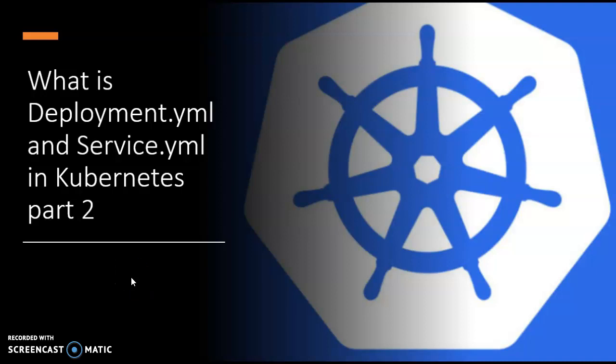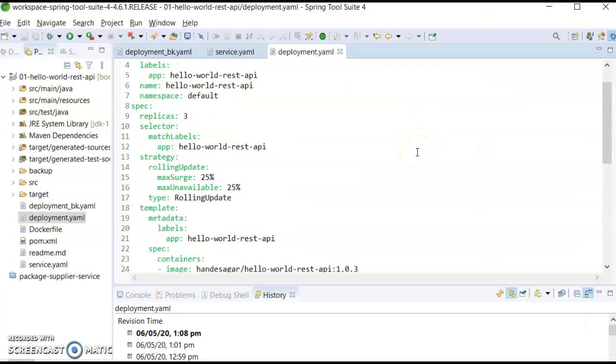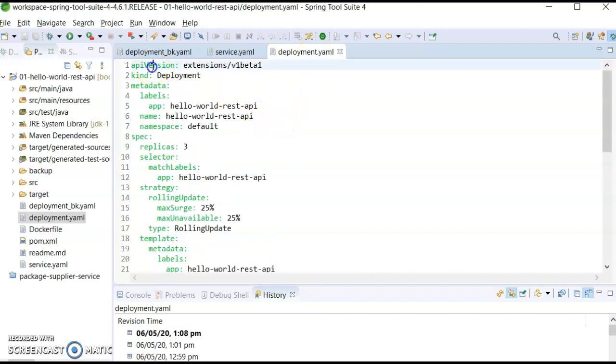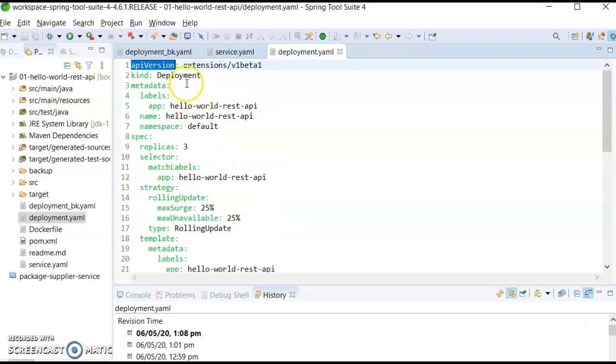In the previous video, we have seen what is deployment.yaml and service.yaml, but I mentioned in the last PPT that it was not enough. So in this video, let's go into more detail to understand these two files. So let's start. Let's come back to our Eclipse to see deployment.yaml, which we have created in our previous video. Now, in deployment.yaml as well as in service.yaml, there are four major elements.